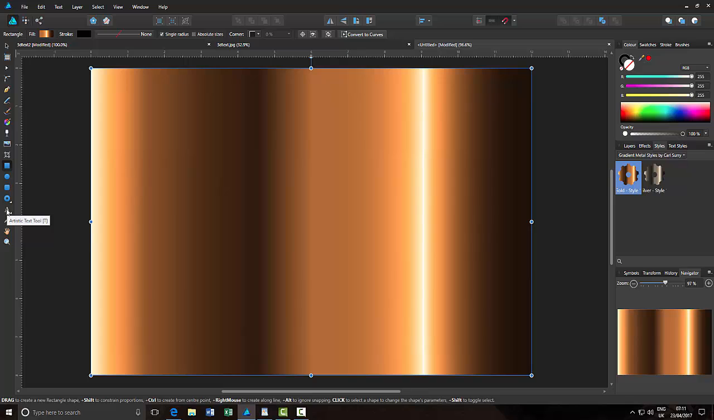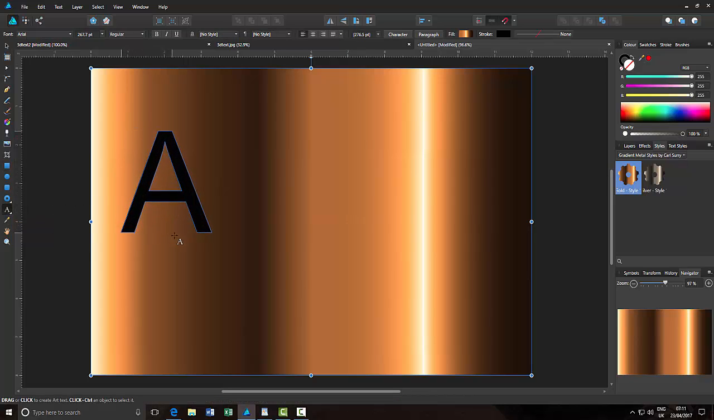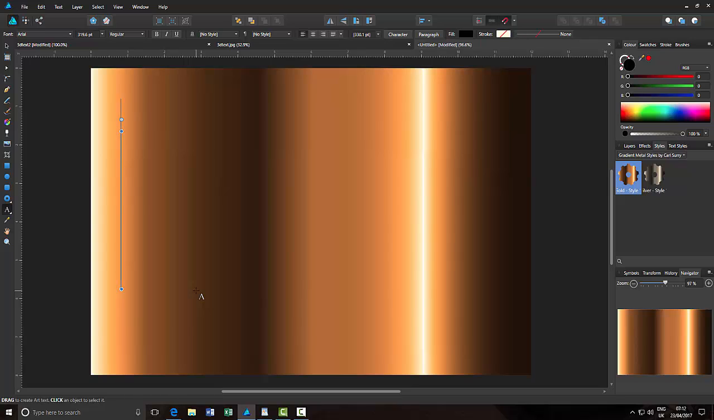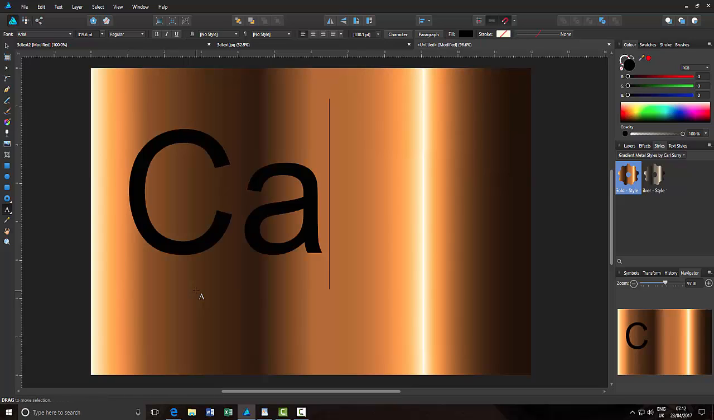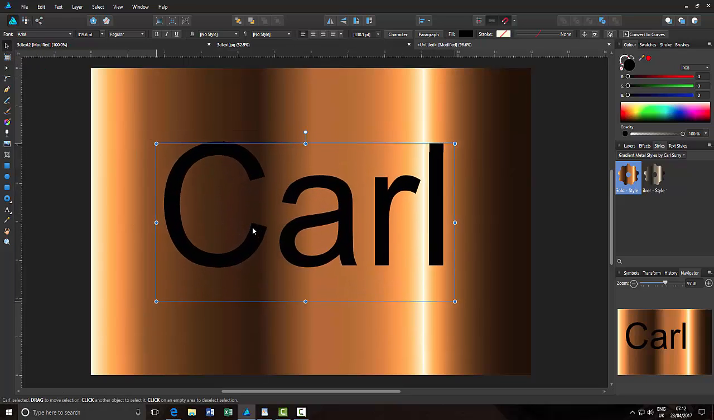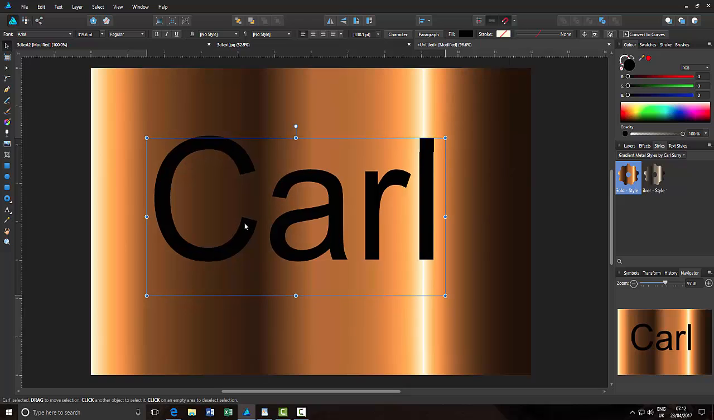So now I have my background, I just need a bit of text. So I'm just going to come to the artistic text tool, draw out a size I want it to be roughly, and I'll just use my own name like I did before. And then now if I come to the move tool, I'll just position this.